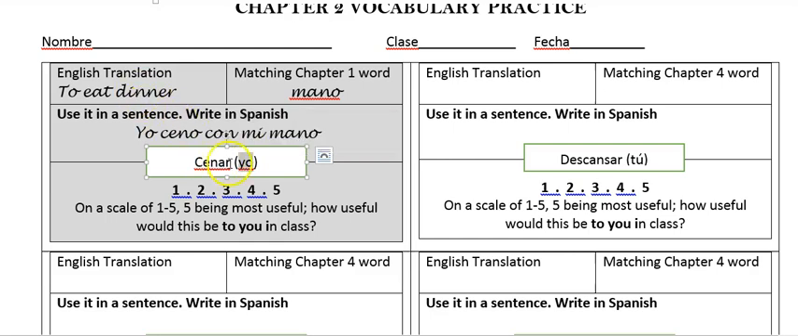Okay, so first thing you need to do, cenar, is here. You're going to write the English translation. So the English translation of cenar is to eat dinner. Now what I want you to do is match it to a vocabulary word out of chapter 1.